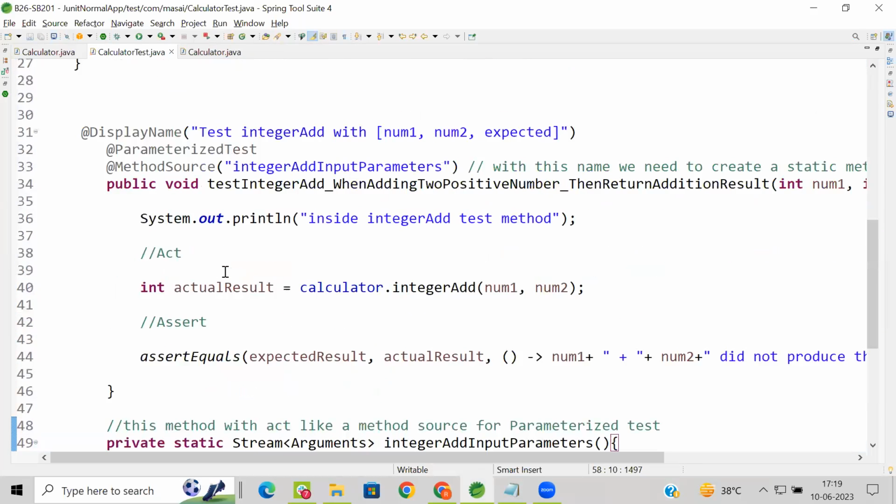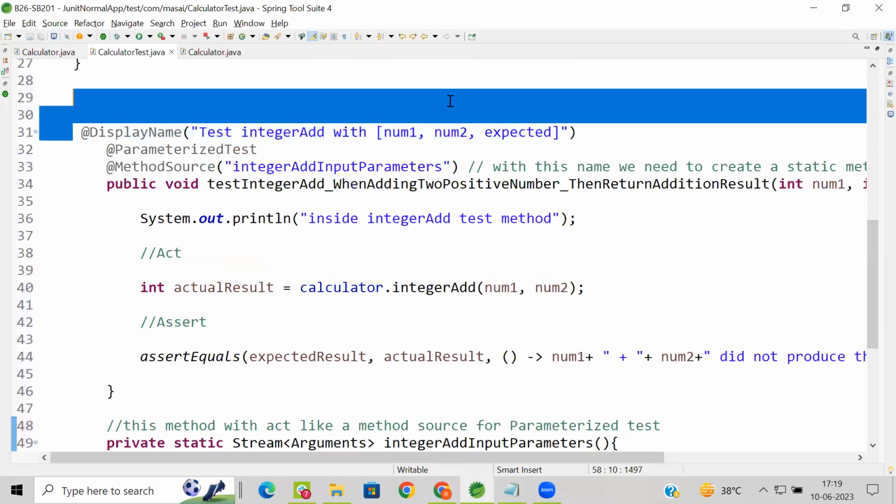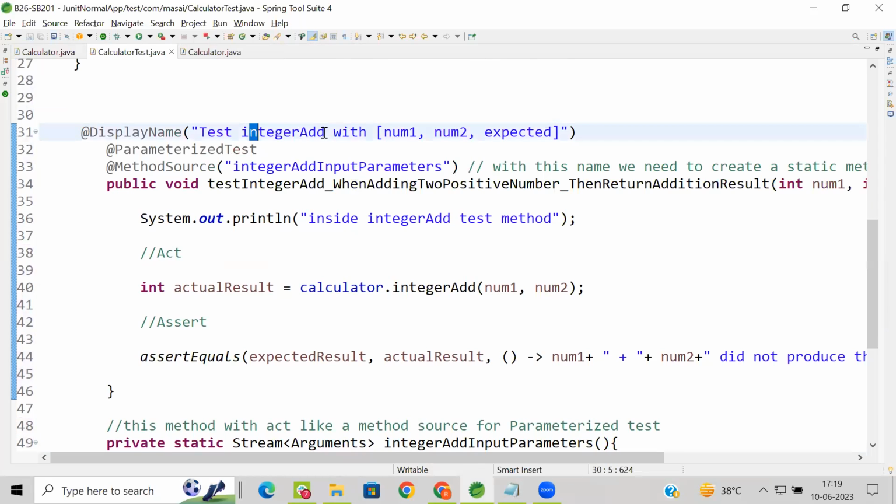Okay, now listen carefully. First of all, display name, you know that about this one. So test is integrated with num1, num2 and expected, right? This value will be automatically injected. Now, display name, if you put that in a bracket, this value will be automatically injected, right? Parameterized test. Instead of test, you need to use parameterized test.